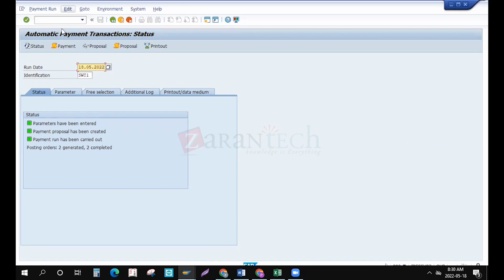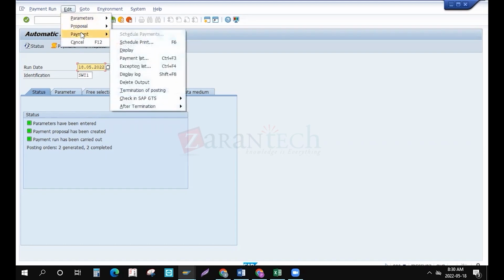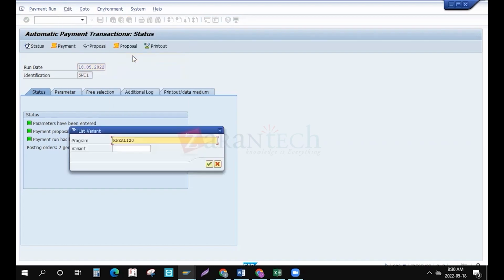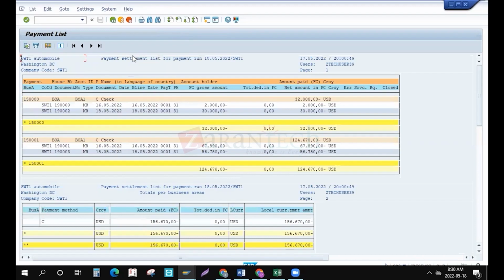Done. Go for edit, go for payment. Now see your payment list. So this is a payment list. Paid. See with which number it got generated? It got generated with your 15 series. KZ 15 series got generated.